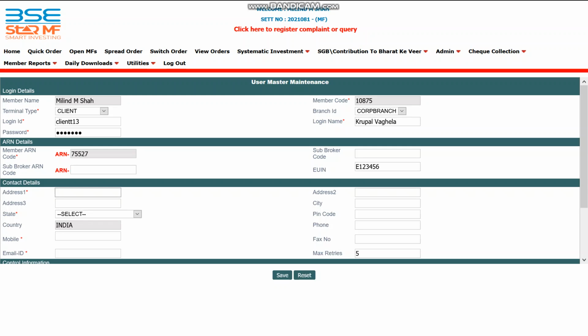Then provide the simple address of the investor. Mention city. Select state. Mention PIN code. Also mention mobile number of the investor, because during the login they will receive OTP on this mobile number and email ID.